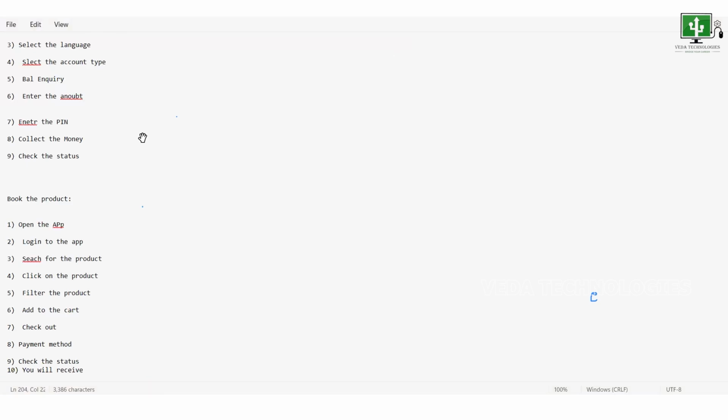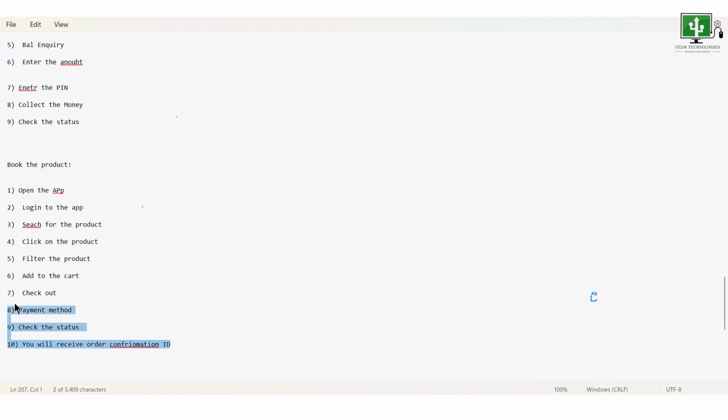you will receive the order ID, the order confirmation ID. So how did you tell me all these steps when I asked for the scenario? This is called scenario.